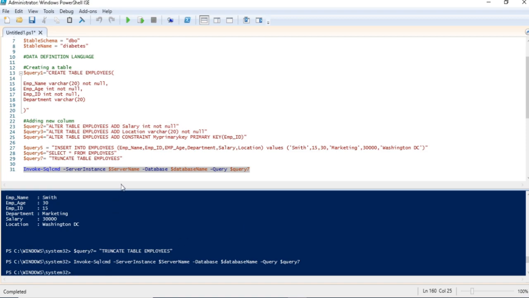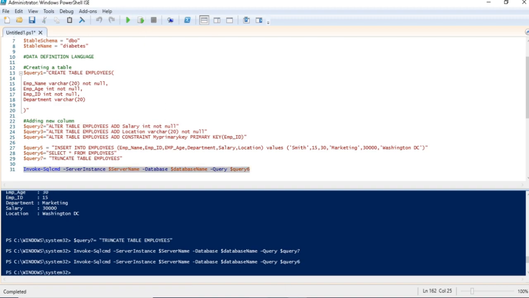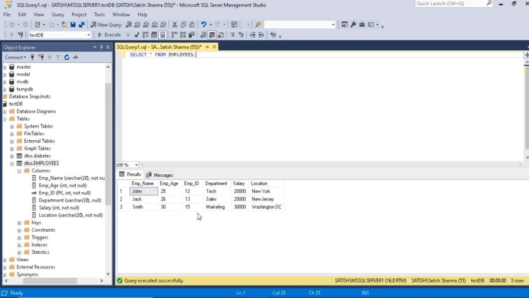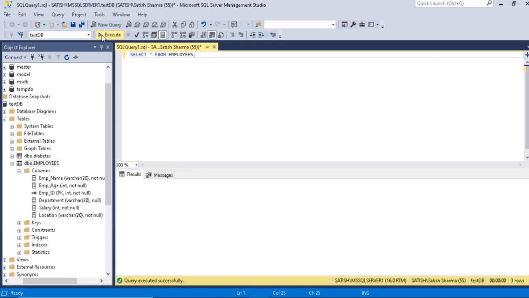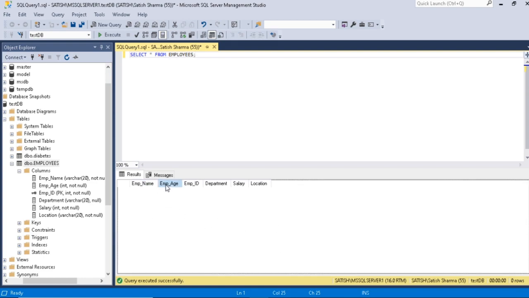Now it has truncated, and the whole of this information is erased, and you will not see any output here. So let me run this query 6 here. You can see, and the same can be verified from here also. Now if I execute the query, you will not see anything here. Everything is deleted, but the structure of the table is the same.